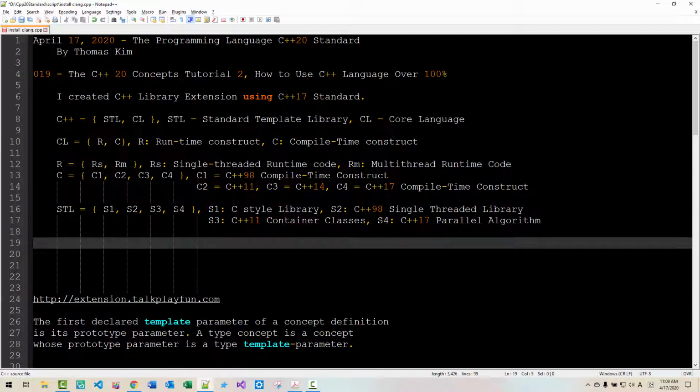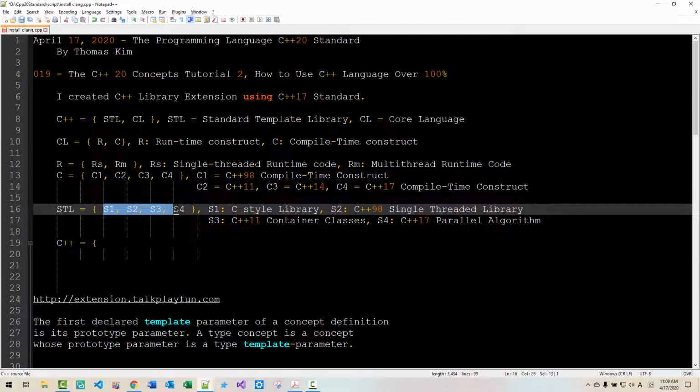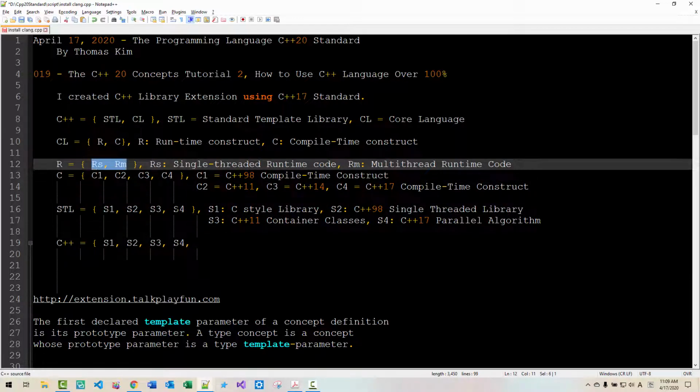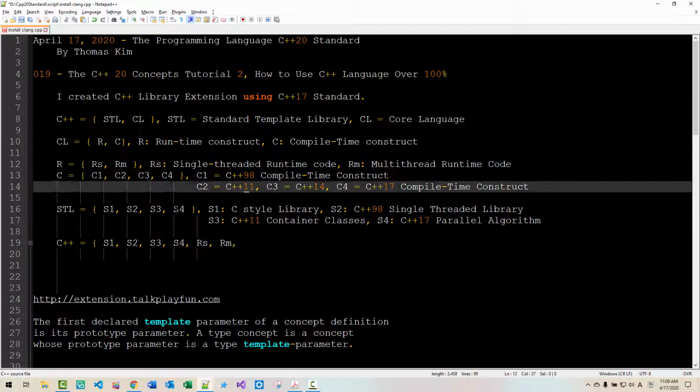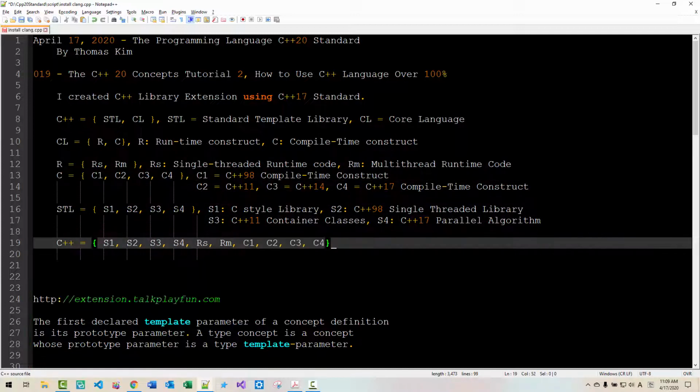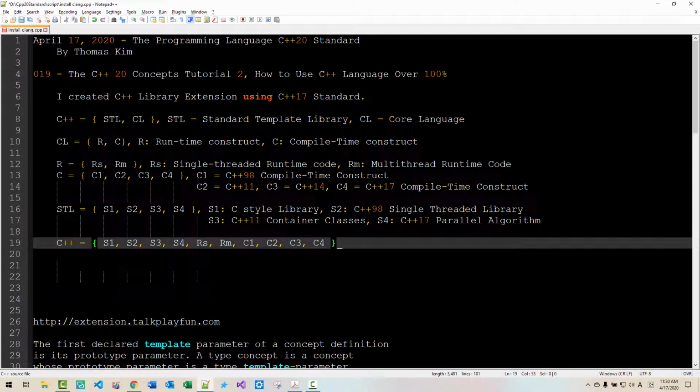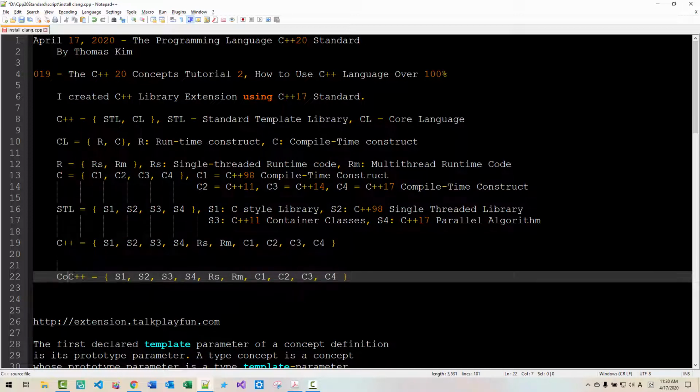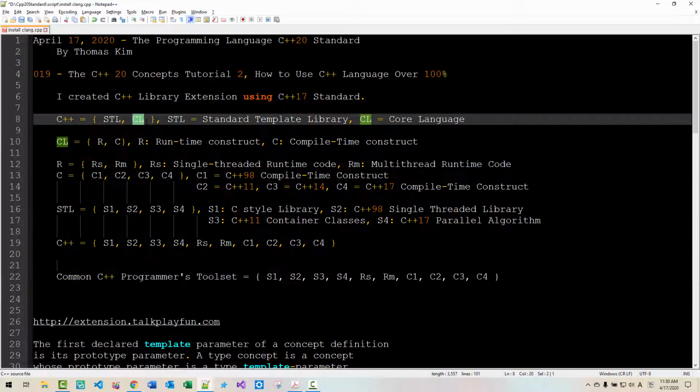So, we can say the C++ language is composed of standard library, then runtime code or runtime construct, and compile time construct, like this. I will copy this part and paste it here. So, common C++ programmers' toolset. Please understand that this part is core language. This part is standard library. This part is core language. This part is standard library.